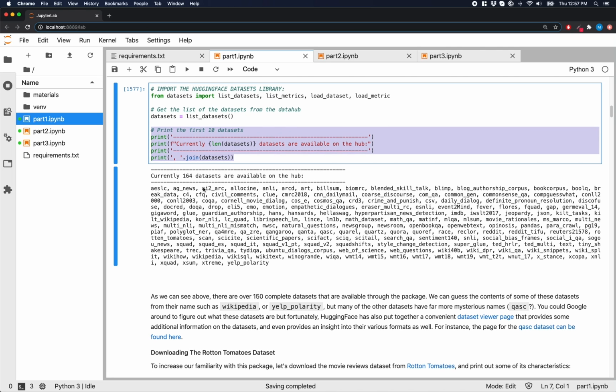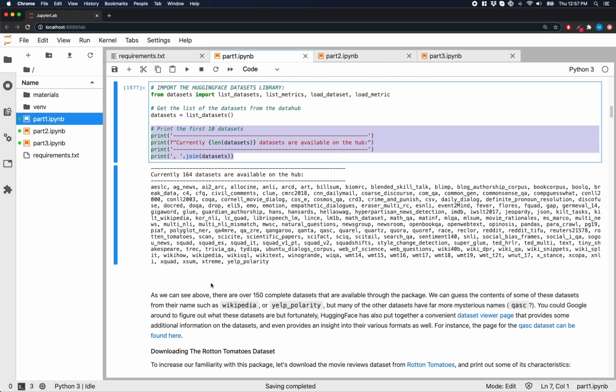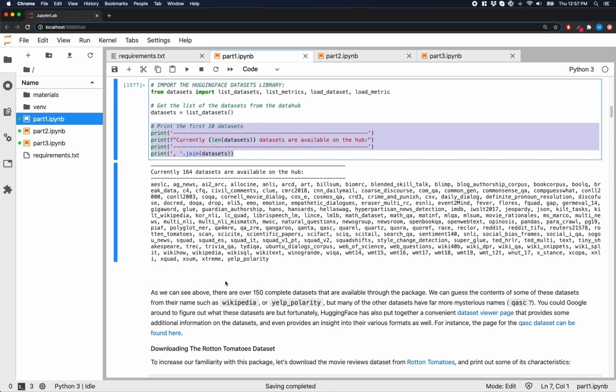You can, just by glancing at some of the items in this list, guess what some of the content is. For example, you'll notice that Wikipedia has an appearance on here. Yelp polarity shows up here, so clearly these have something to do with Wikipedia and Yelp data. There's a bunch of other ones scattered throughout this. Other datasets have far more mysterious names, which you could obviously Google around to figure out.